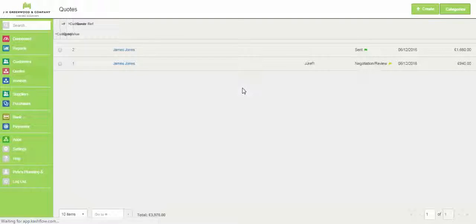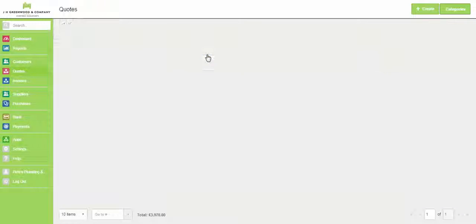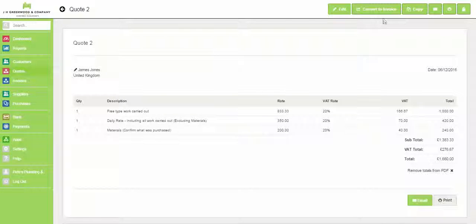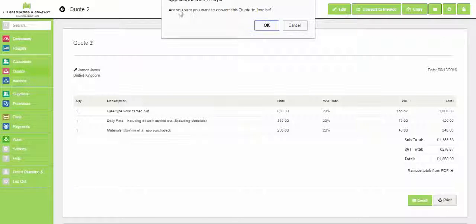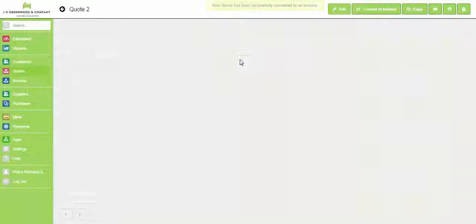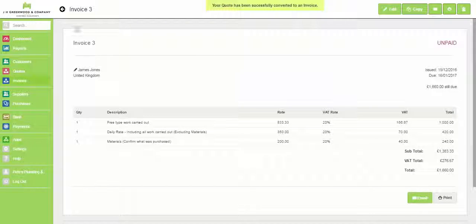Once the client decides they want to go ahead with the quote, all you need to do is click into the relevant quote and at the top you'll have an option to convert to invoice. Once I hit convert, we can then convert that to a sales invoice and we can now see it's been converted to invoice number 3.